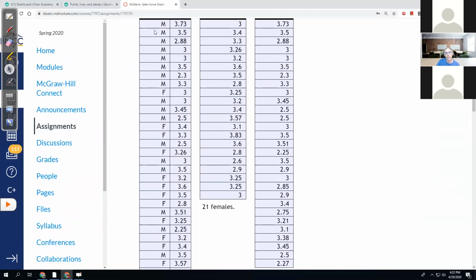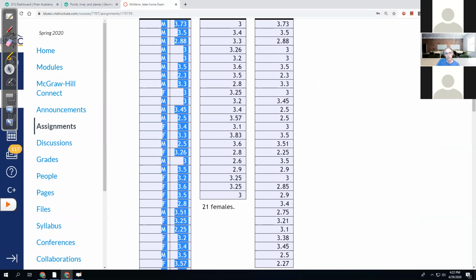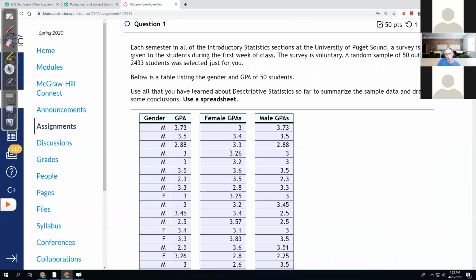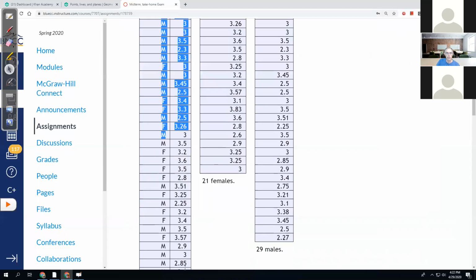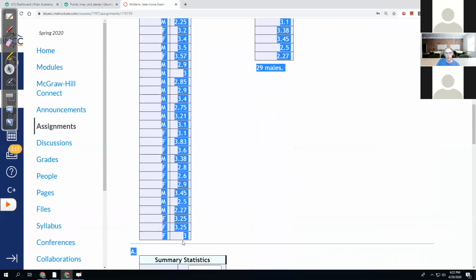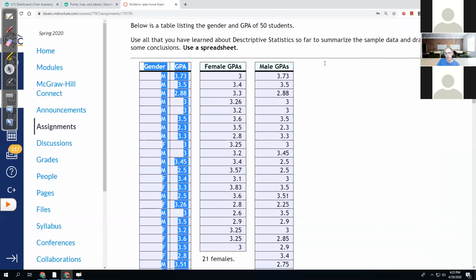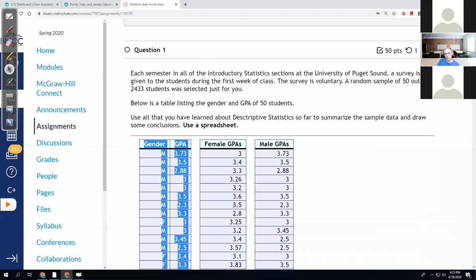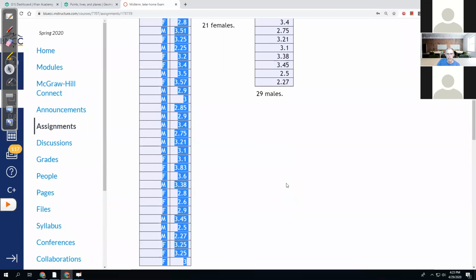So the sample I got in this column over here, there happened to be 21 females. So I just pulled them out and listed them separately. Really all you need is this table here on the left to do this. But if you decide you want the males separated from the females and you don't know how to do that in a spreadsheet, I listed them here too. All of these numbers and these other two tables are the same, just shown differently. So that's the data.